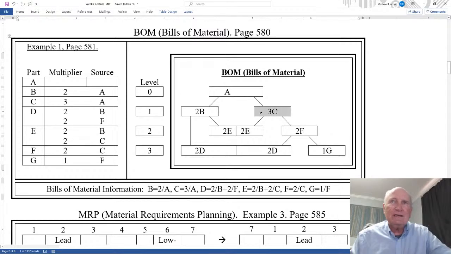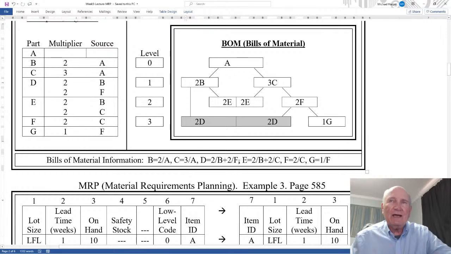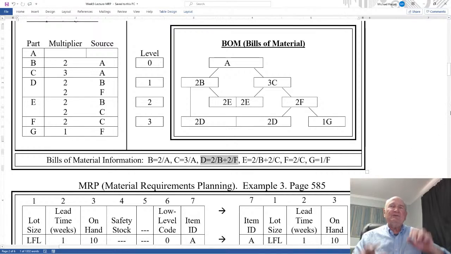Okay, and notice here 3 C for every A. So C equals 3 per A. Now down here, D has two sources. It has a B source and an F source. I need 2 D's for every B and 2 D's for every F. So right here's my D. Where's my D? Here's my D. So 2 D for every B and 2 D for every F. So the way I'm going to write that, here's my D is 2 per B plus 2 per F. So I have two sources that my D, my 1 D MRP, has to satisfy. It has to satisfy the demand, the dependent demand on B and F.